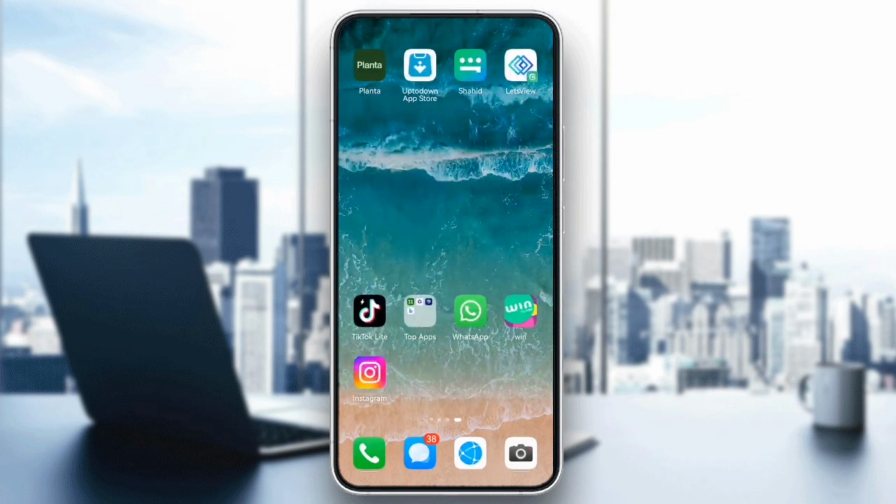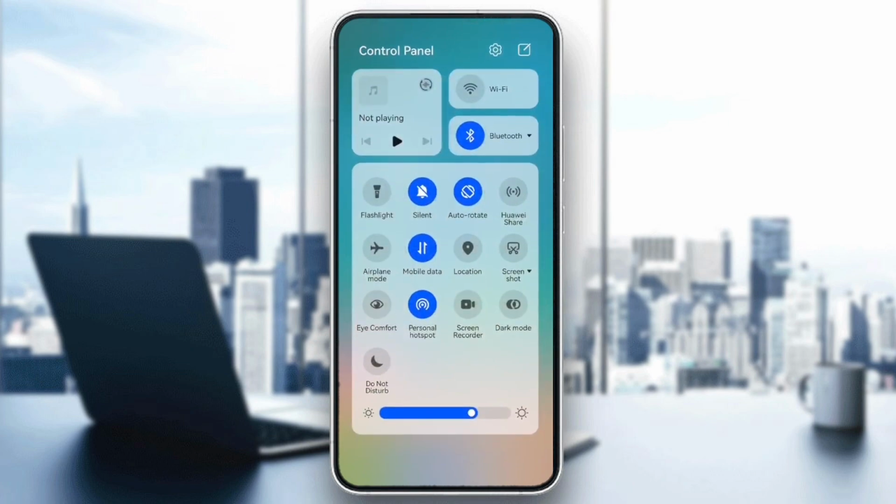Next, check your internet connection. Sometimes a weak or unstable connection can cause follow restrictions. Switch between Wi-Fi and mobile data to see if that resolves the issue.